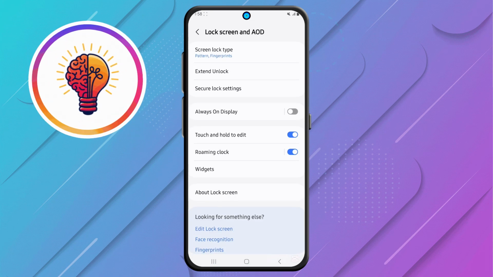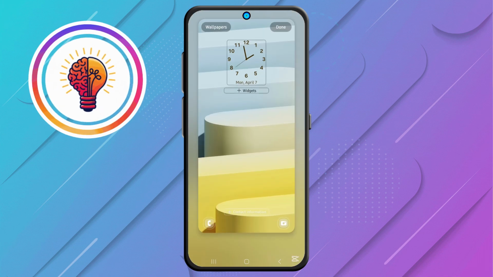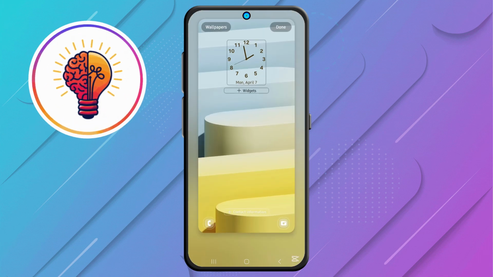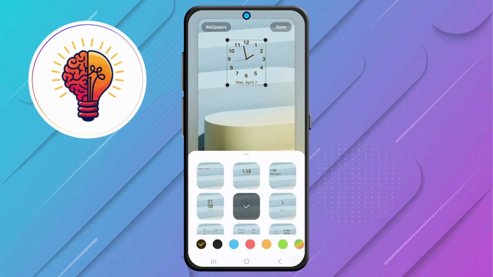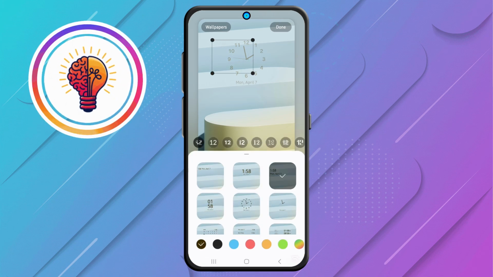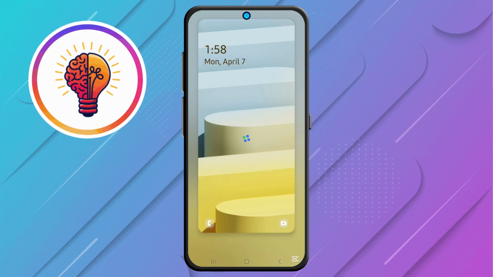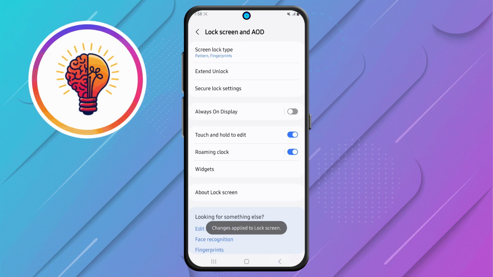Step 5. For the last and most important step, locate the clock style and tap it. Choose your preferred clock design from the available options. Once you've made your selection, tap Done to apply the changes. Your lock screen clock style will be updated instantly.